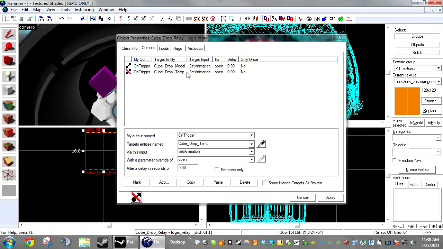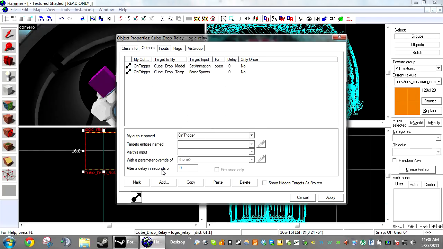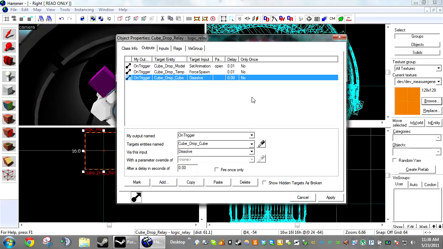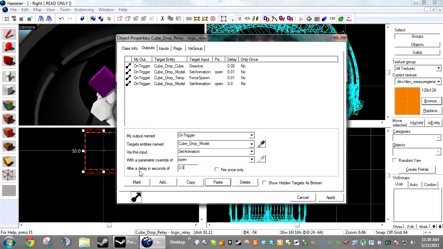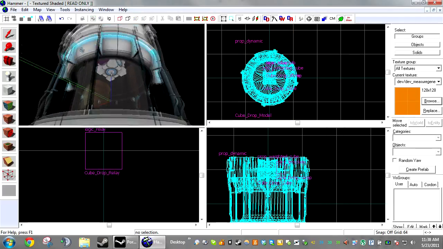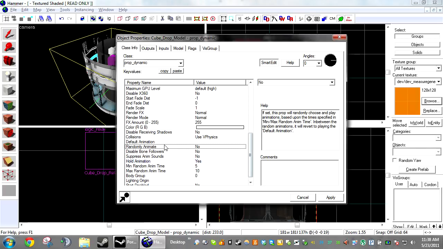We want the cube drop template to force spawn. We want both of these to take place at 0.01 seconds. And we want to add on trigger cube dissolve, so that if there's another cube already out there, it will dissolve it. And then after 3 seconds, we want to set the animation to close. On the model, you want to make sure that hold animation is set to yes. What hold animation does is it doesn't loop animations. When it reaches its last frame, it waits there. As for its default animation, you need it to be bind pose.